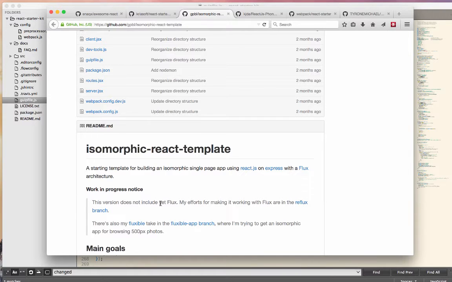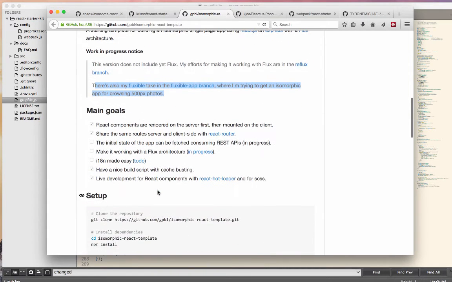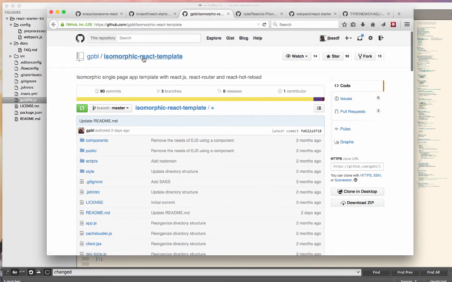Looks like the author is working on a couple of different improvements, including adding Flux. It looks like he's going to be adding maybe a demo application for photos or something like that. So this is another project that's worth looking at, kind of trying to filter down the sheer number of React boilerplate projects that we take a look at. So here's two so far.